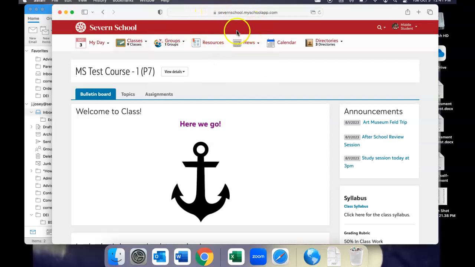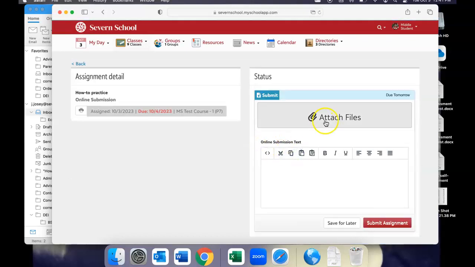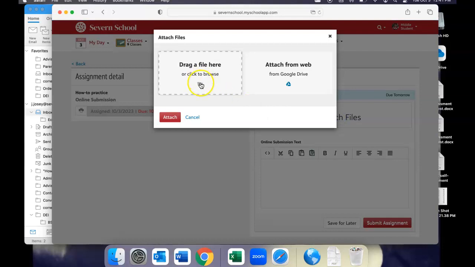So you're going to log into your My7, and then once you get to your bulletin board for the class that you need, you go to assignments just like normal. You'll see your assignment and you click submit. And then you can click on attach files. Now I'm going to show you how to do it from OneDrive first.